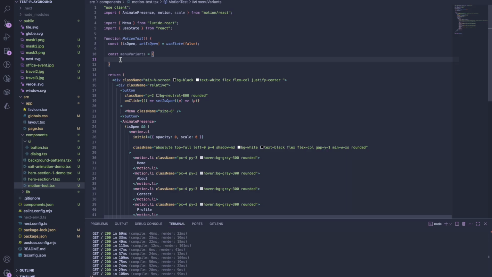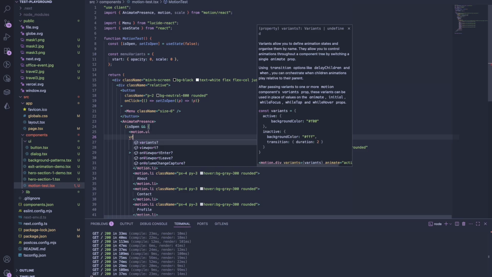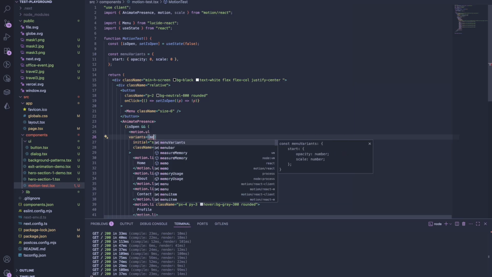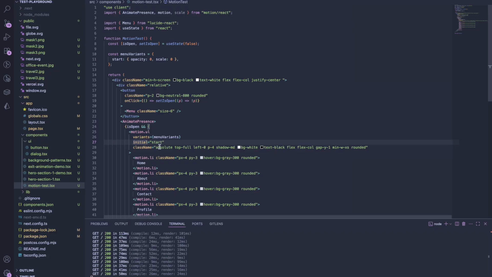You can define the key here first and reference it here later, or vice versa. So what I'm going to do, I'm going to reference the initial key. I'm going to set it equal to a string, let's say start. Inside the menuVariants object, I'm going to create this start, and I'm going to set the opacity to 0 and scale to 0. So first what I'm going to do is I'm going to define the variants for this element. So I'm going to set the variants prop equal to the menuVariants that we created above. So what this means is this initial prop references this start key in the menuVariants. So initially when our component mounts, it has these properties.